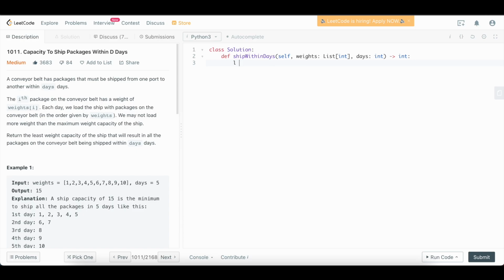Remember that the left, which is going to represent the minimum weight that we can ship on a day, is going to be the maximum of the weights that we're given, right? So we're going to say max of weights. And the right endpoint is going to be the sum of the weights we're given. And if you don't understand how we got those, go back to the explanation portion where I go over why we choose the max as the minimum weight and the sum as the right endpoint.